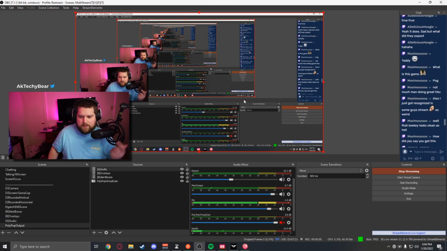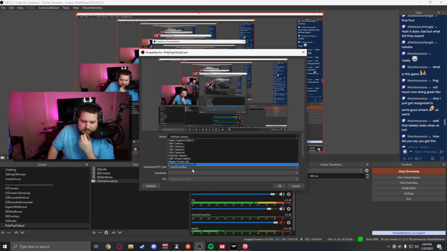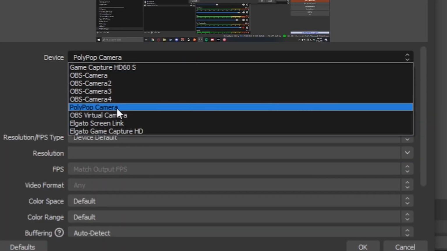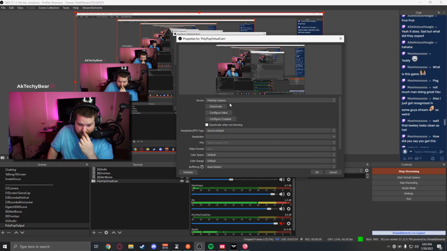Here's OBS, which is what I'm actually streaming in. It just shows up as a webcam, right? So this is my actual webcam. And I have OBS set up with a bunch of stuff, but Polypop camera, which you see in this list here when you open this drop down, is your actual camera, and you can see this in Zoom, in Discord, in whatever service you want.